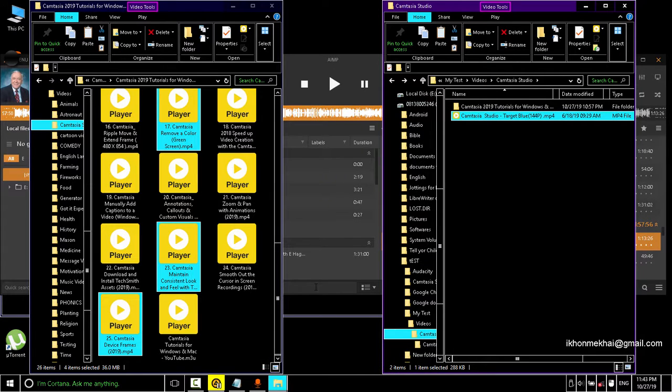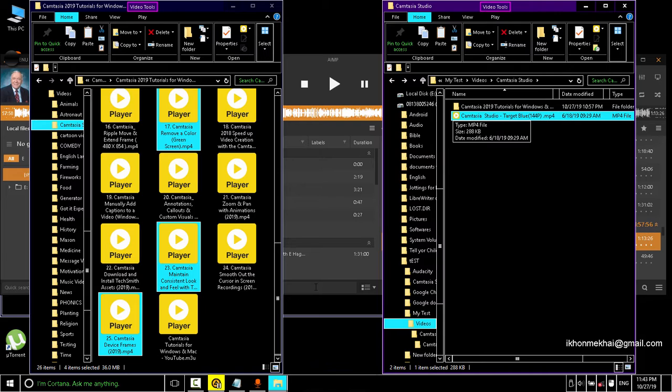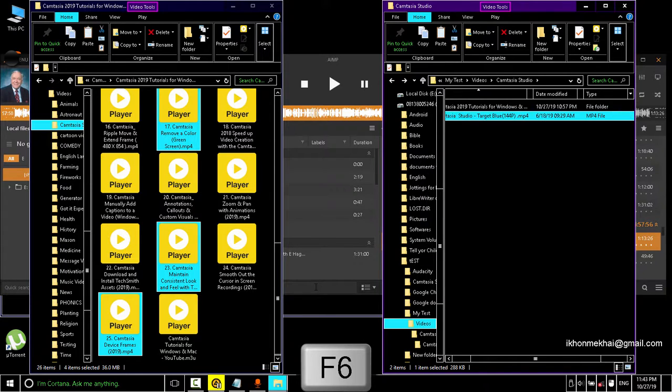Then F6 will help you to cycle through your screen elements. F6 again, that will take you to your navigation bar. F6 will take you to your content pane. F6 will take you to your status bar.